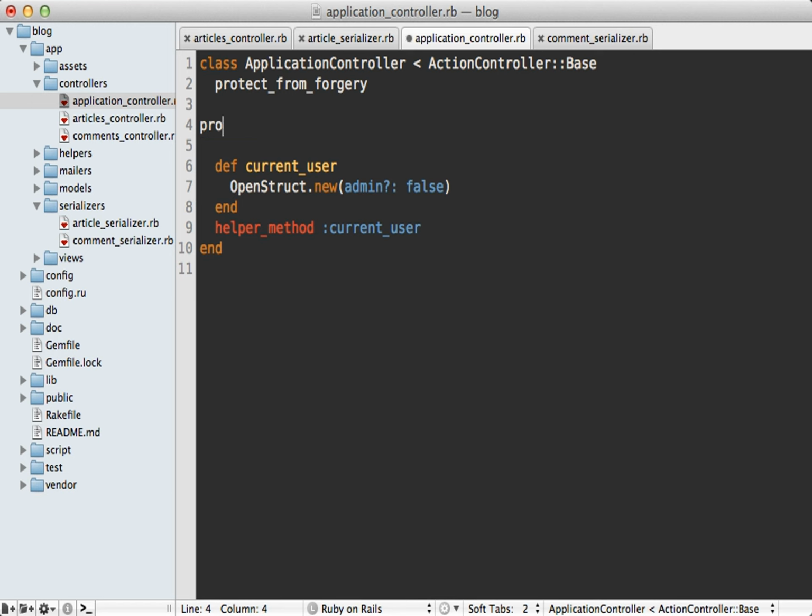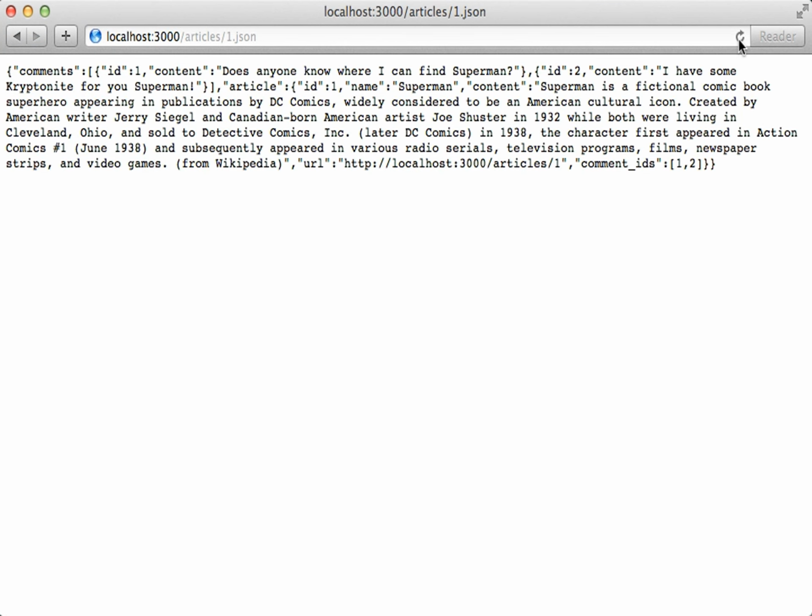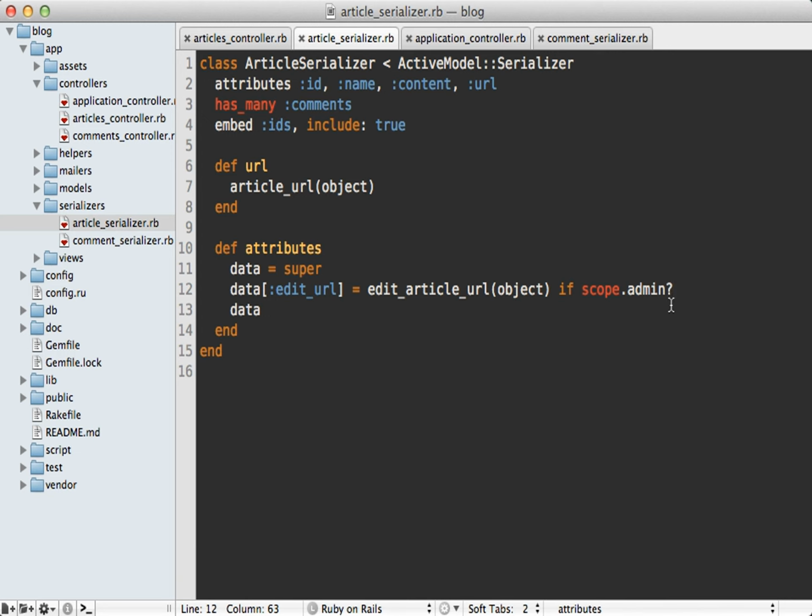So we could just change this to protected instead, and let's try that. Reloading this page, and now it works again, and it doesn't include the edit URL because a current user is not considered an admin. So far, our serializer is working well, but I do have a few issues with how the scope works. One problem is that it's going to load the current user record every time it makes a JSON request in our application, even if the user record isn't accessed in the serializer. That can result in unnecessary database queries and potential performance issues.